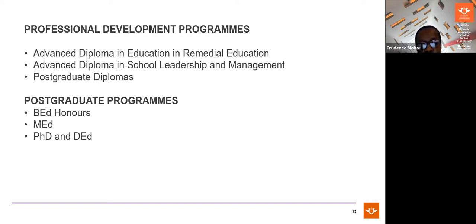We also offer professional development programs, and 3 of these are our advanced diploma in education in remedial education. We also offer the advanced diploma in school leadership and management. And we have various postgraduate diplomas in higher education and also in inclusive education. And we also offer programs at BEd honors level, at master's level, at PhD, and we also offer the Doctor of Education in Educational Psychology.